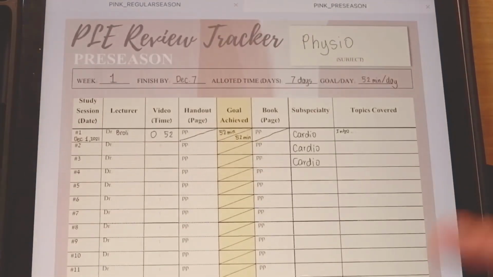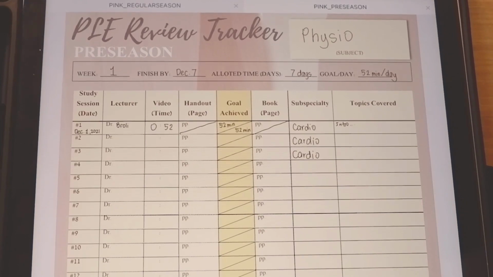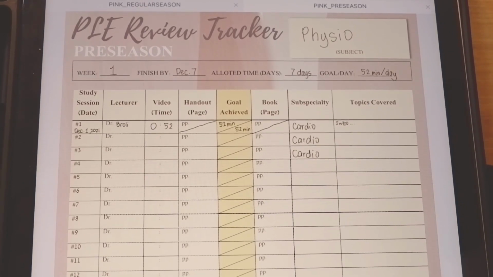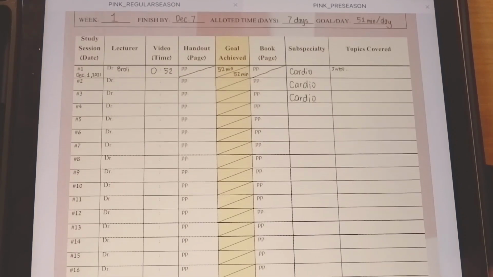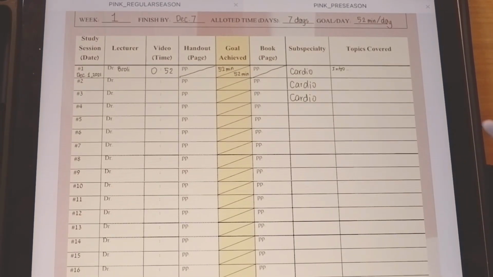So, ayun, that's it guys. That's it for my PLE review tracker. I hope na gets nyo roughly kung paano siya gamitin. And I hope this review tracker helps you as well. So, pakita ko sa inyo guys yung actual na ginamit ko.